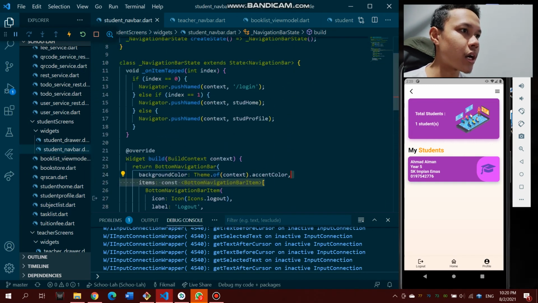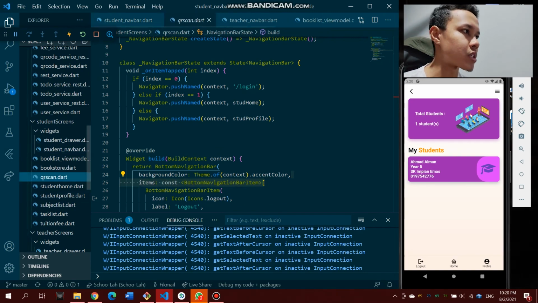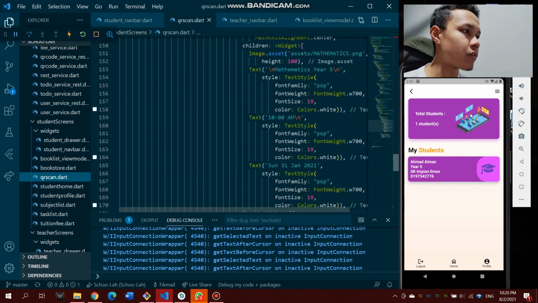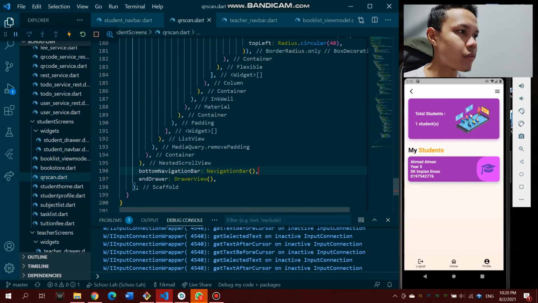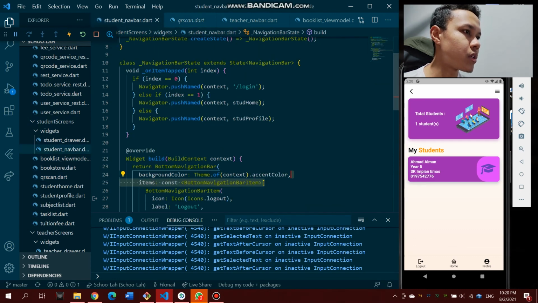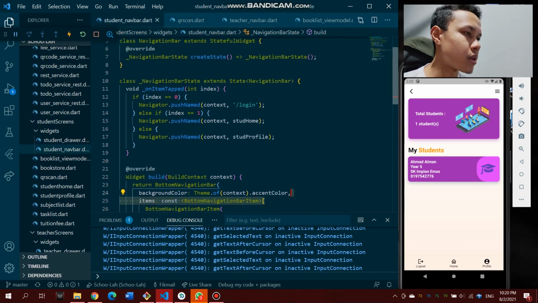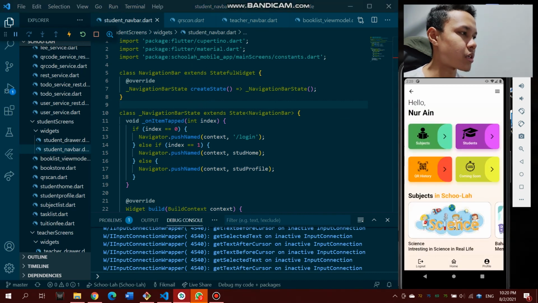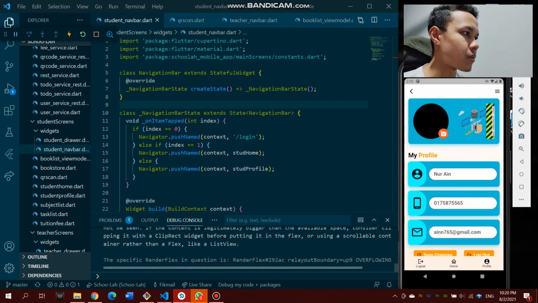So in the other code, for example, just picking randomly, QR scan. In the other dart file, we just call the function here, navigation bar, which is located in the student navbar. For example here the student screen, it's located in the student navbar. As you can see here, it's being called navigation bar. We call the class to display the bottom navigation bar buttons here. As you can see, it is functioning on every single one of them. Okay, so we try to log out.